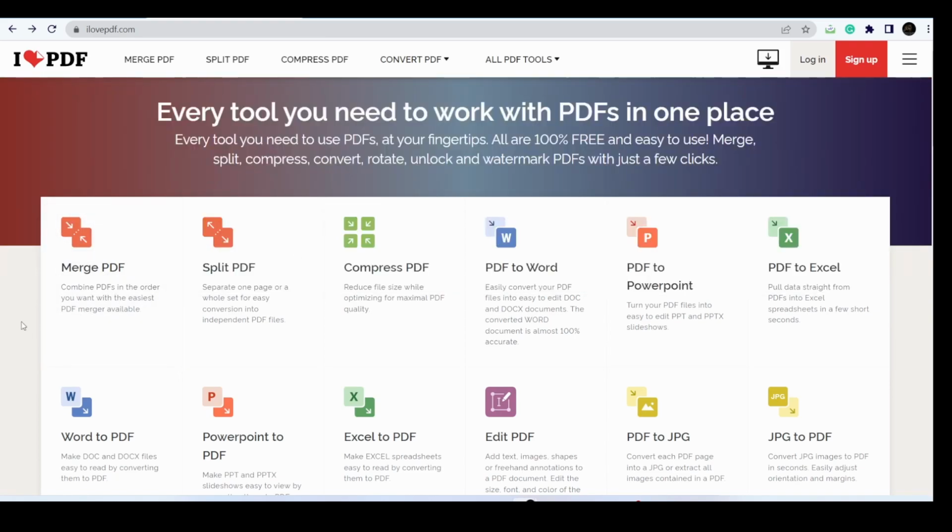So let's check the first one, which says we should merge PDFs. This helps you to combine multiple PDFs. If you have, let's say, two or three PDFs that you want to put together as one, you can just use this function to get that done. Very simple to do. In the next few minutes, we'll demonstrate how to merge PDFs.